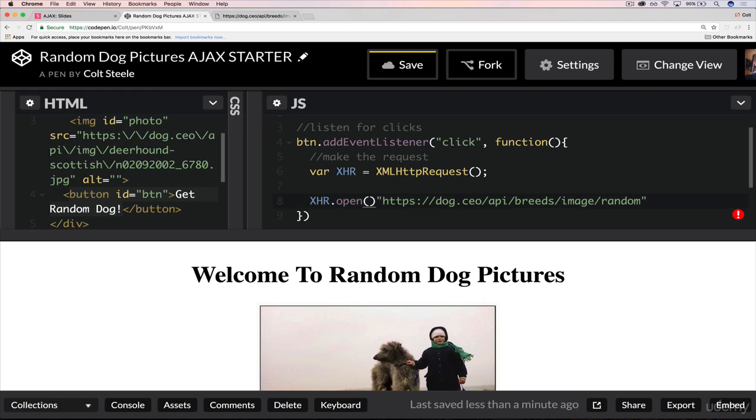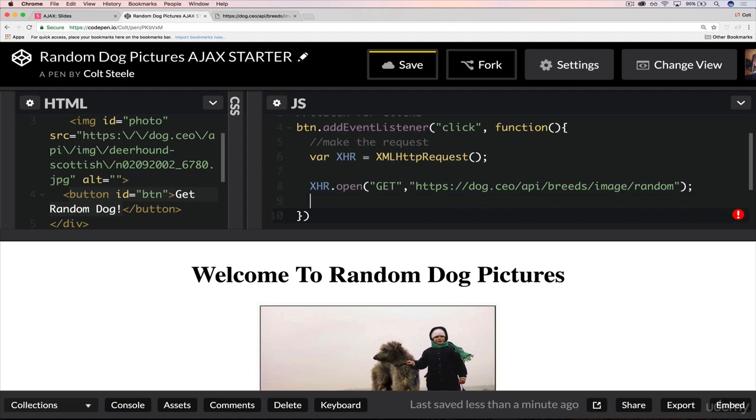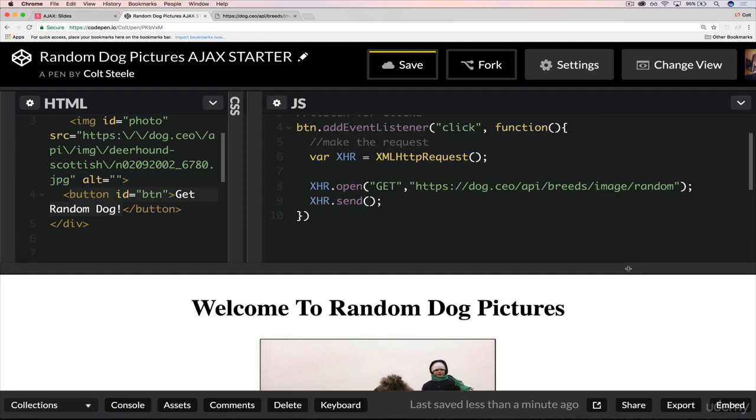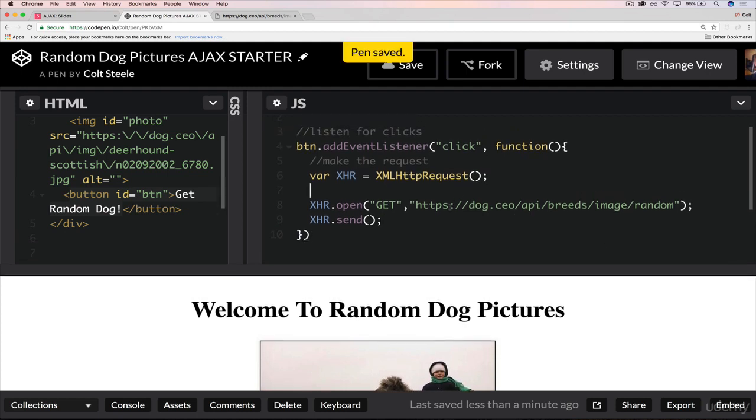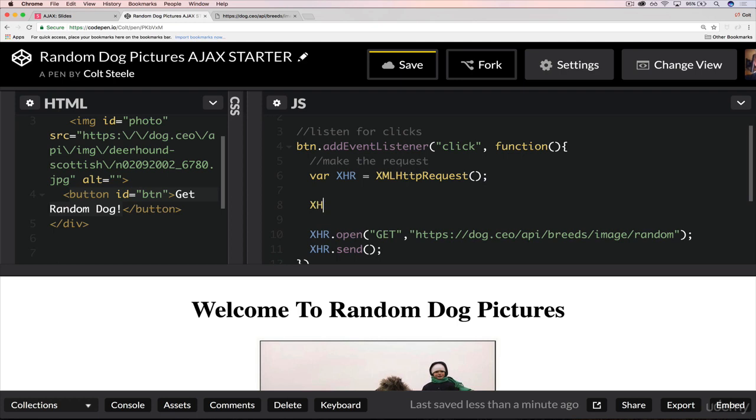We're going to want to do our xhr.open. The first parameter is GET, a string. The second one is a string of the URL. Then we have our xhr.send. Okay, so we're getting there. Now we need to actually do something with the data. And that's where we have to do our onreadystatechange fun code.